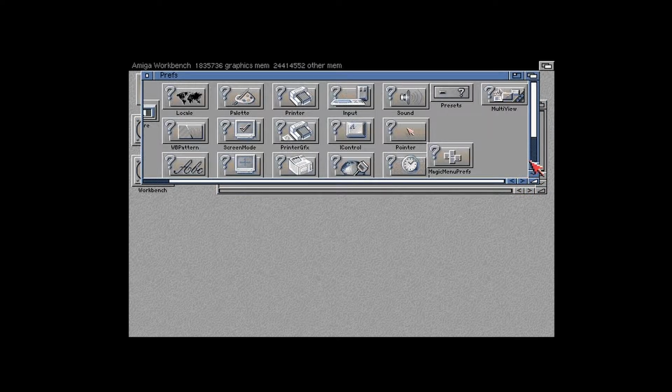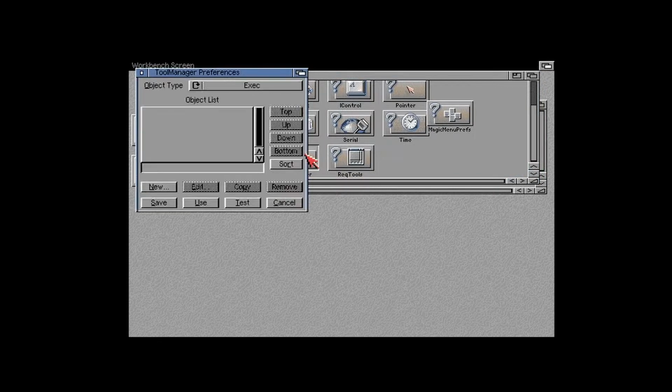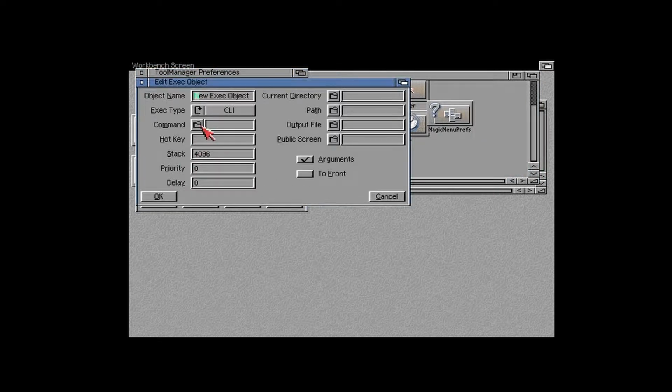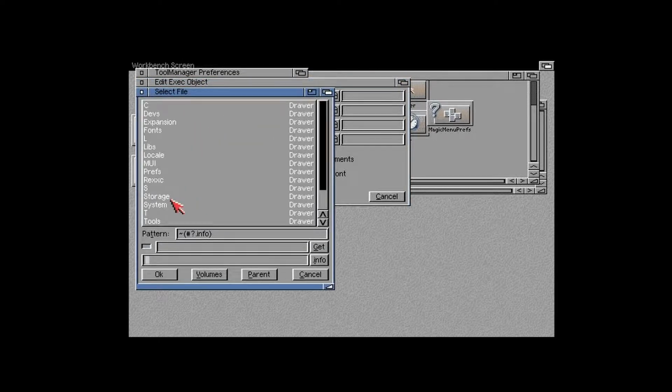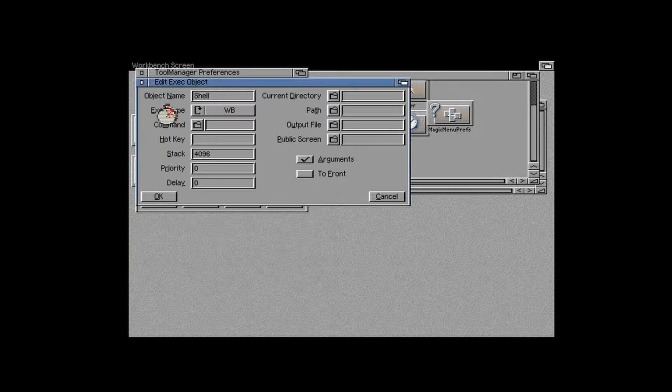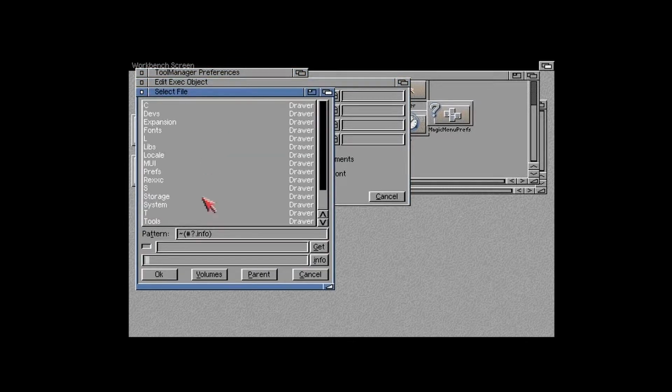Now it's time to set up the dock. Open Tool Manager under Prefs. Click New and type the name of the program you want to run under Object Name. Click this if it's a Workbench program. Click here and select the program you want to run. Then click OK. Repeat for any other programs you wish to put in the dock.